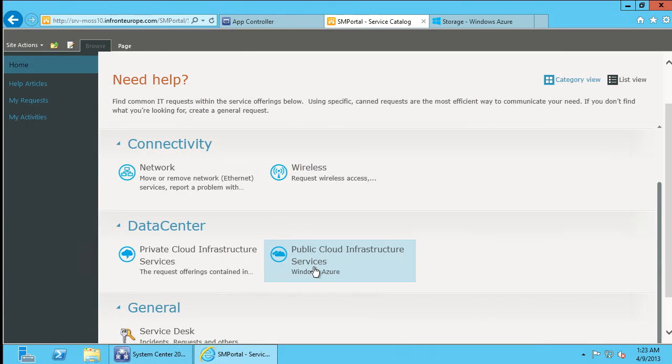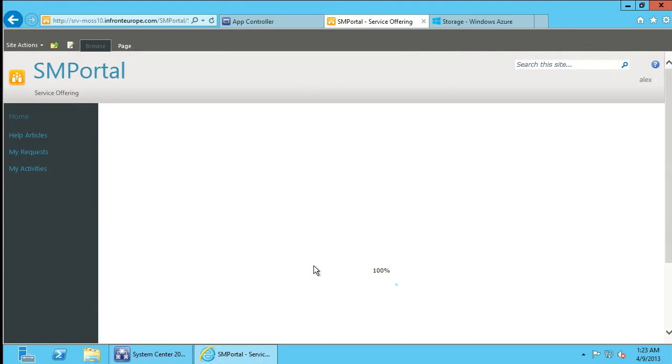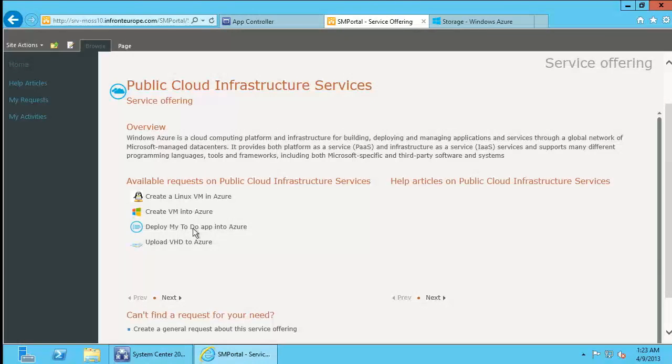So inside that service offering public cloud, we have a bunch of request offerings, like create a Linux machine inside Azure, deploy an application to Azure, but also upload a VHD to Azure. And that's the one that we're going to use now for the demo. So as an IT administrator, I can upload a VHD that I have on-premise inside my infrastructure. And I can reuse that VHD in Azure. I just need to upload the VHD to Azure using the Service Manager portal. Then Orchestrator will kick in and do some magic that Eamon will show you later on.